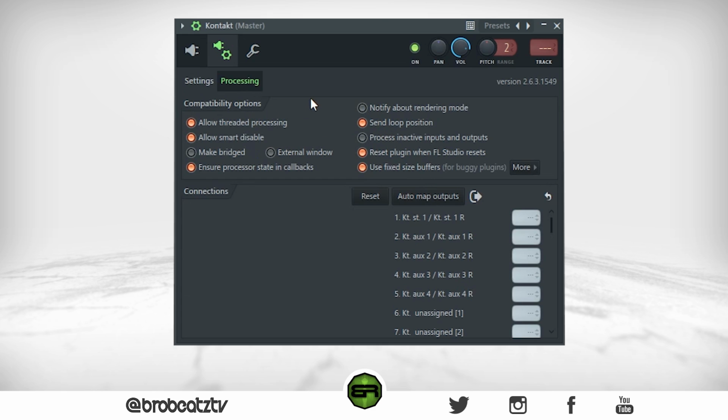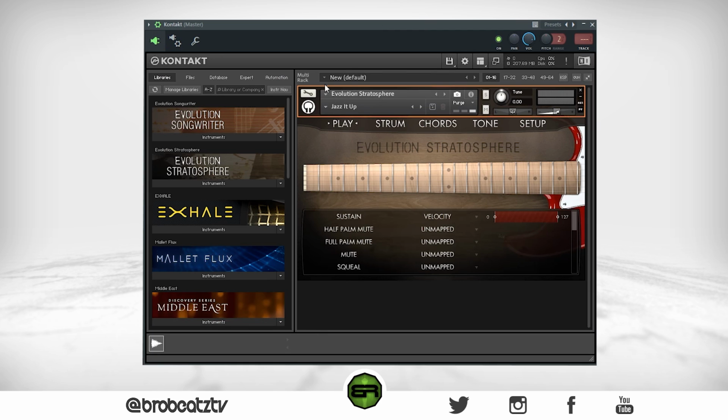Now, if you have any further issues with this, then you probably just need to upgrade your PC or reinstall some things or whatever. But let's go back to the editor, and it should sound a lot cleaner, like this.